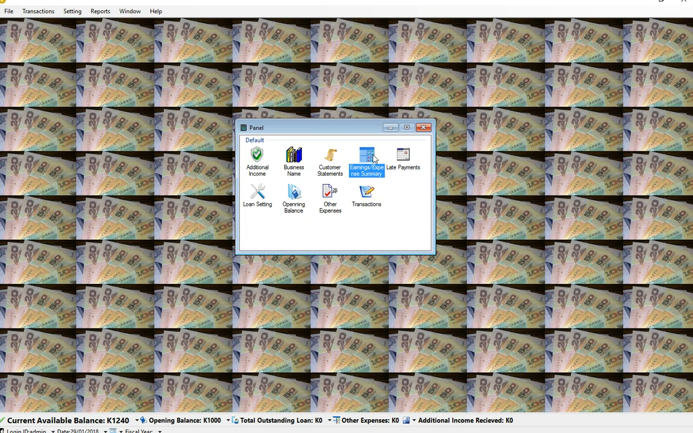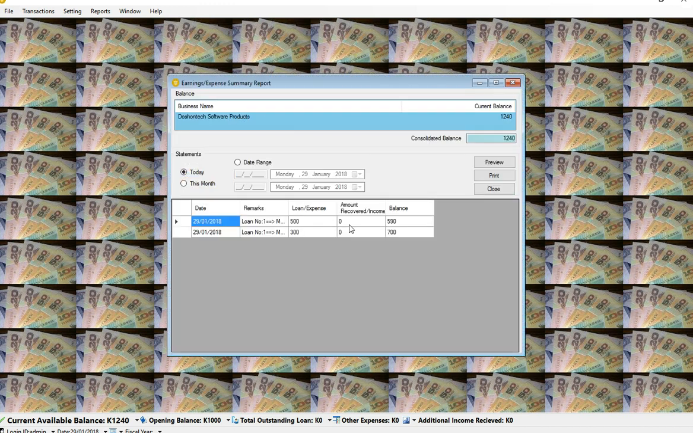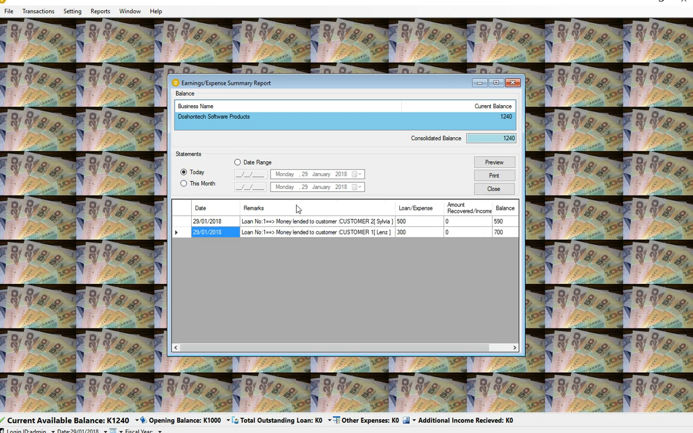for your earnings and expenses. If you click on here, there is the summary report for your business transactions. This would show the consolidated balance, and then the transaction details here. Today we made two transactions there. This is automatically calculated.